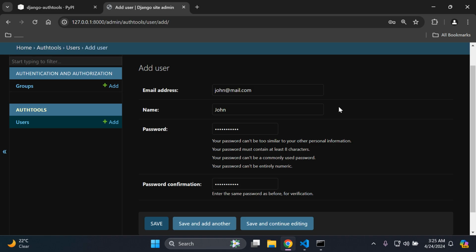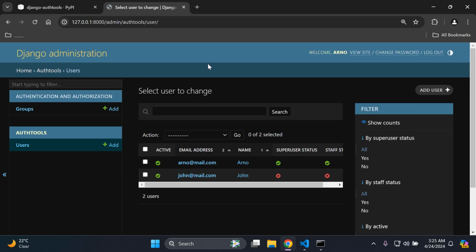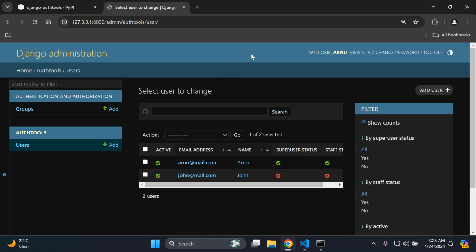Right, as soon as you've entered in some information here, you can go ahead and save your user. Here I can see I have my email address, name, password, and password confirmation, and I'm going to save that user. And there we go, we can see our user was created. If I go back to users here, I can now see I have my superuser, regular user, all set up and in place. All right, so that's how you can utilize this package to feature your email as a username for your Django applications.